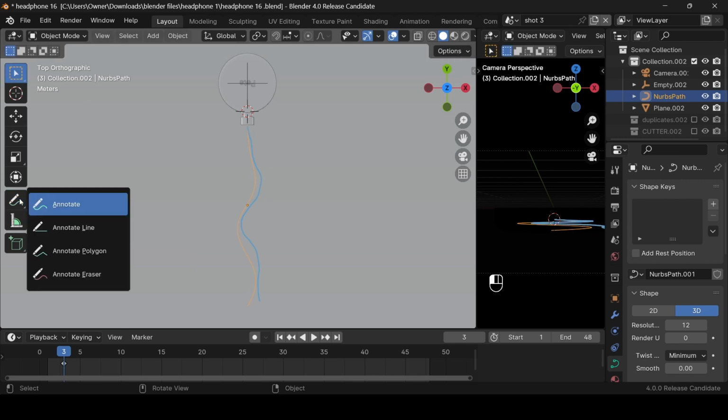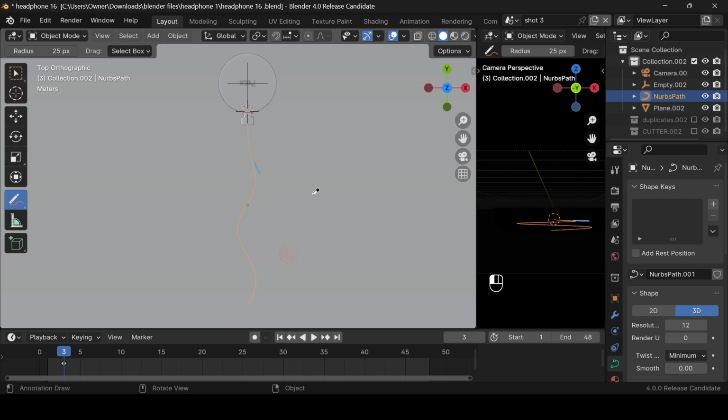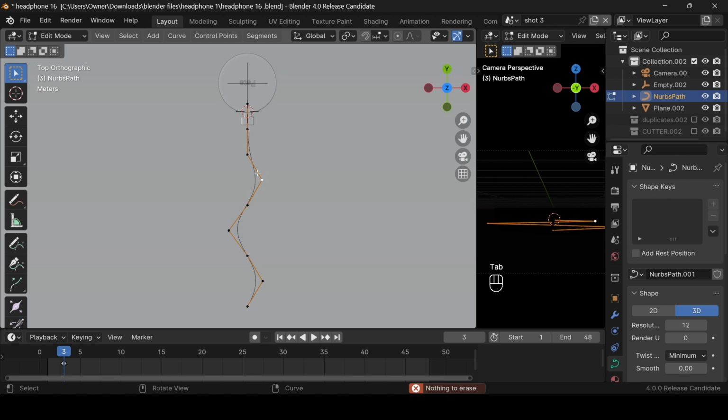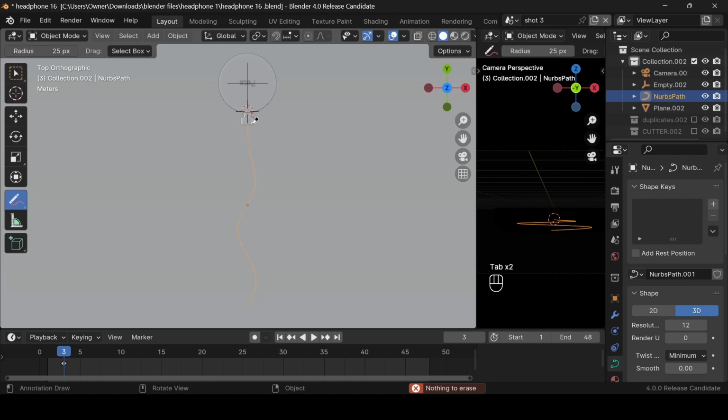So let me quickly clear the annotation. So yeah, this is okay. This is what we have. So it goes zigzag and then just enters into it like that.